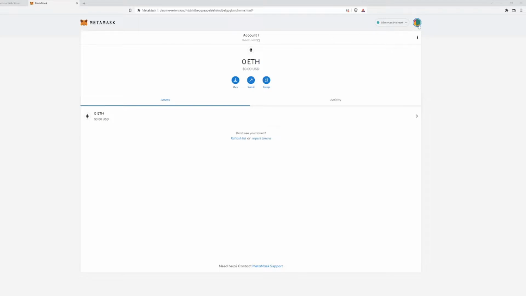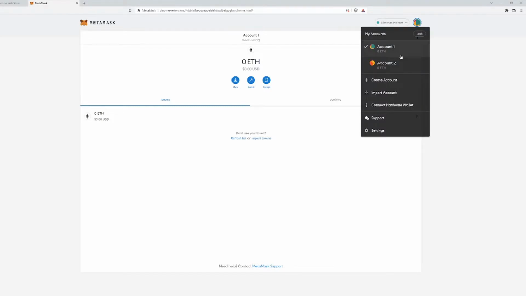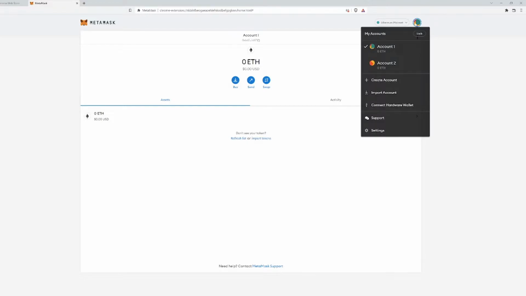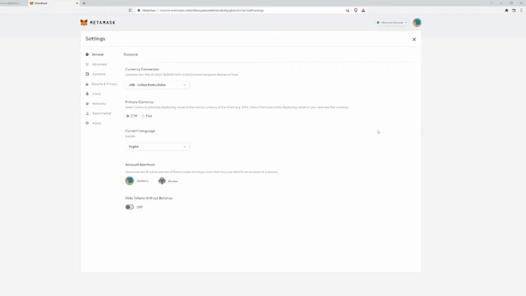So first of all, you want to click on the icon in the top right corner here, and here you can first see your accounts. So when you start out here, you will see account 1. And if you want to create a new account, you simply press on create account. You can create as many accounts as you want, and you can simply choose your name and create it. And you can also see that you can connect a hardware wallet. I will go into that a little bit later, but for now we want to go to settings.